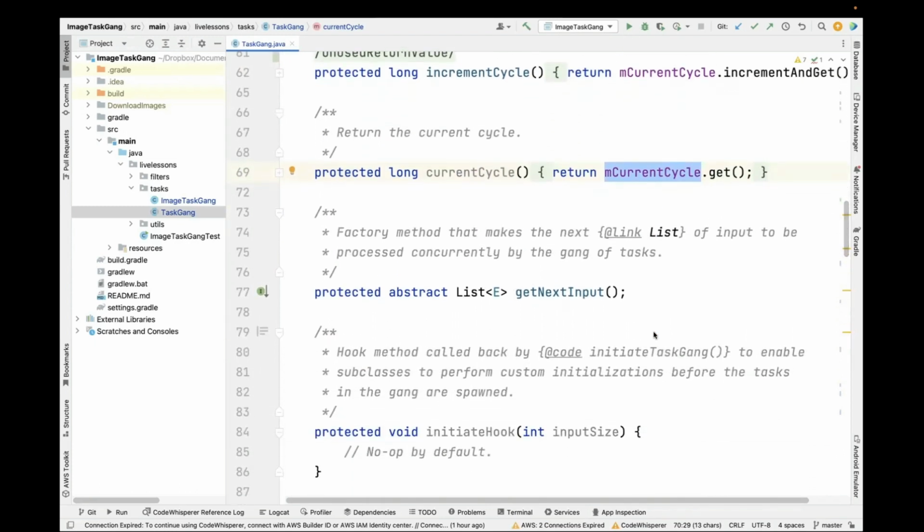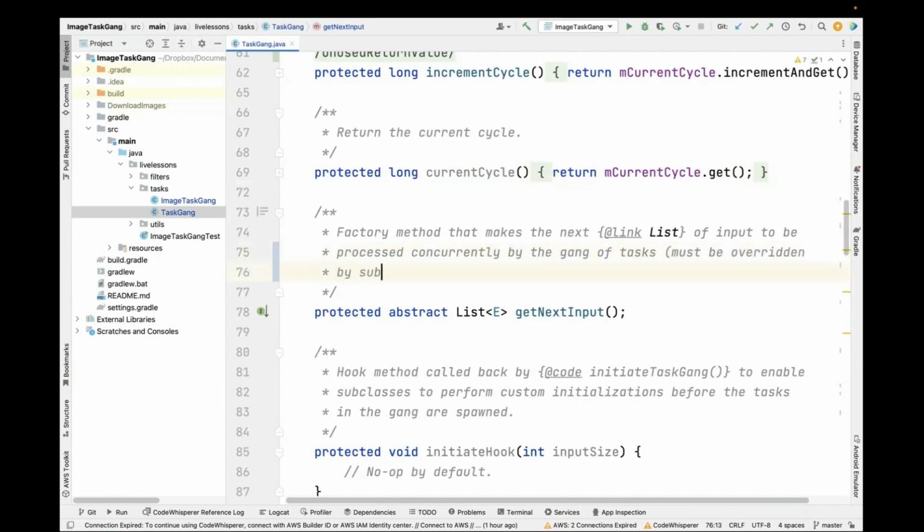And now we've got our first of several abstract methods. These are the ones that must be defined by subclasses, so must be overridden by subclasses or by a subclass. So you can see that this method just returns the list, gets the next thing to work on.